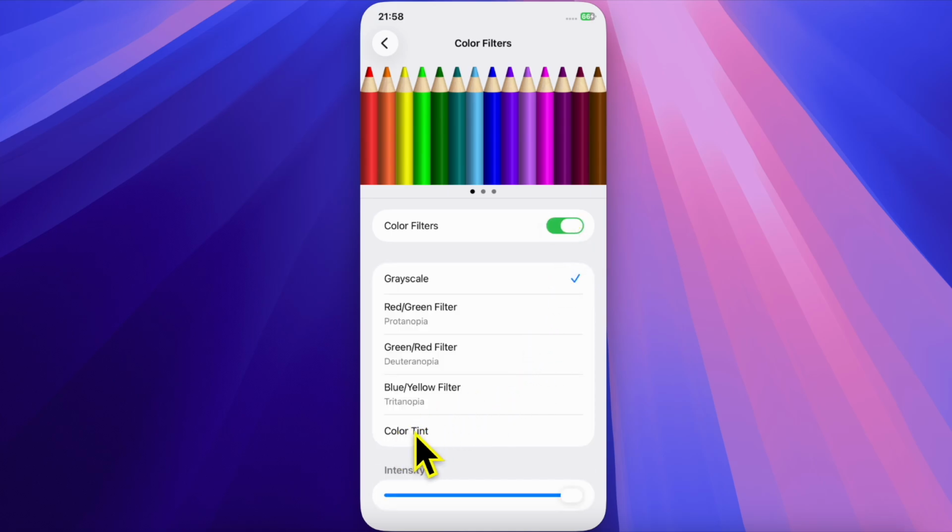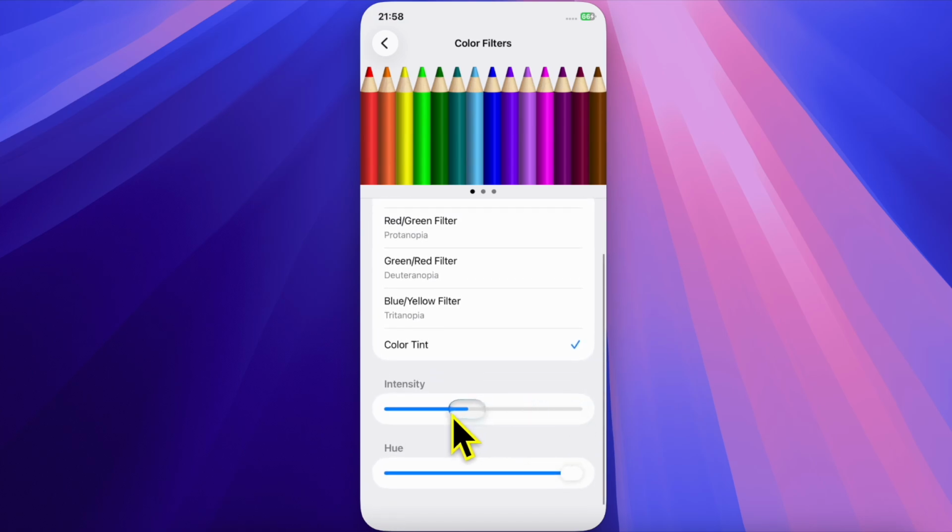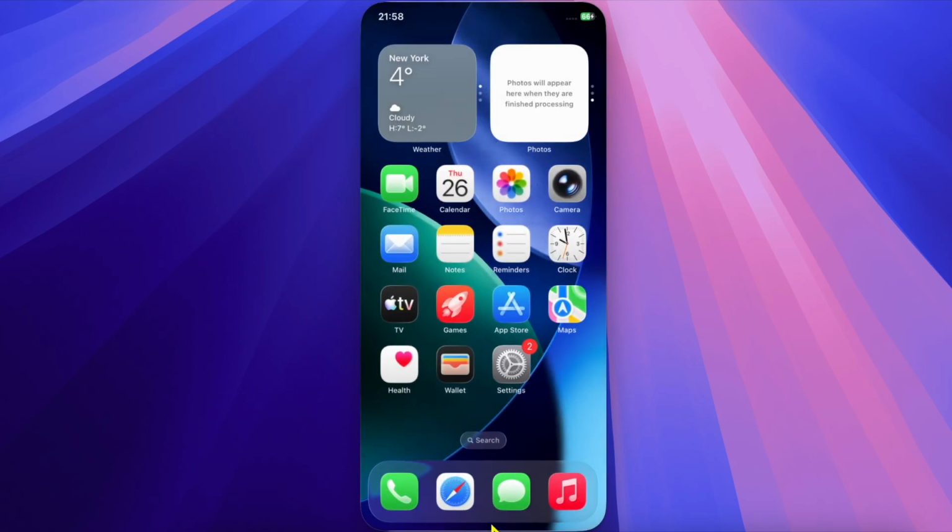After that, make sure to select Color Tint like this, and the intensity, and make sure to use those intensity and hue sliders all the way to the right like this. And after this, when you return to the home screen, you will see it red.